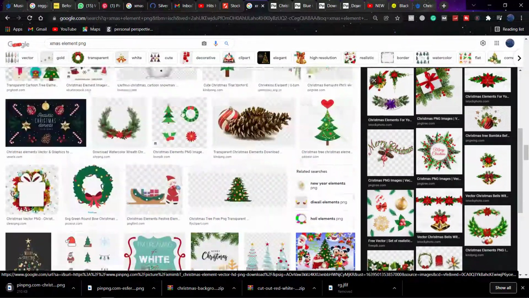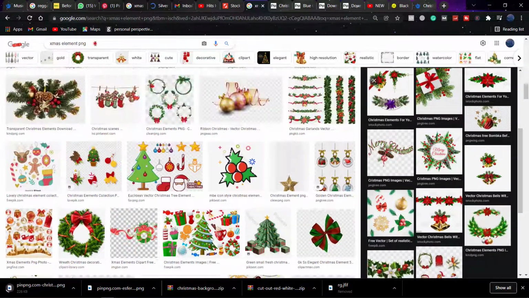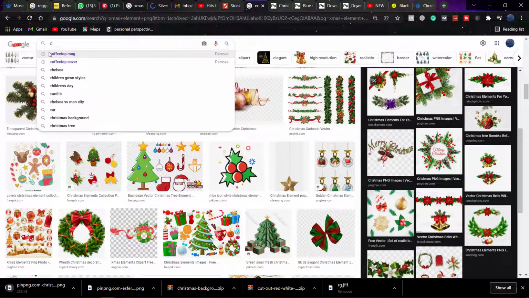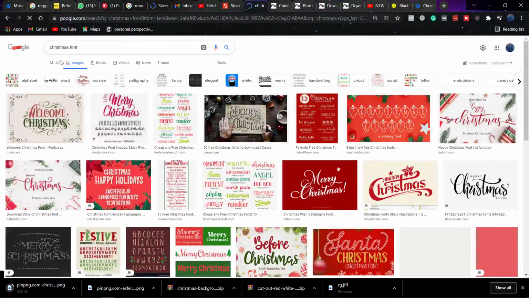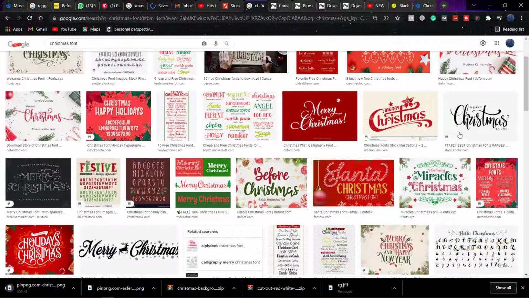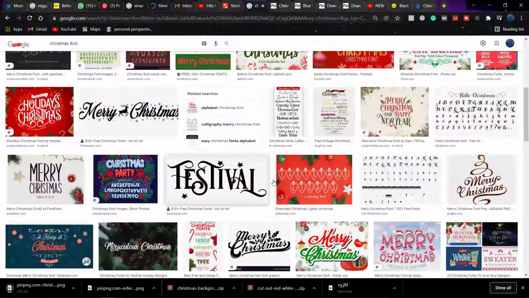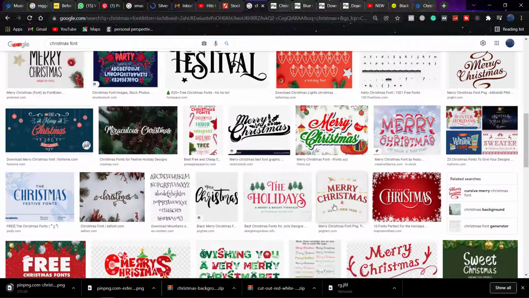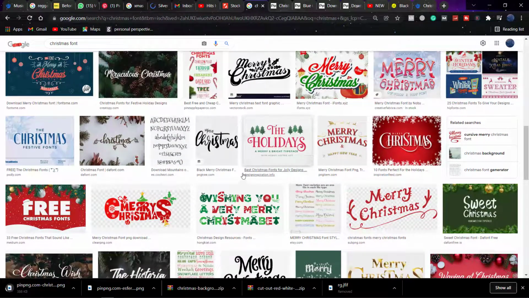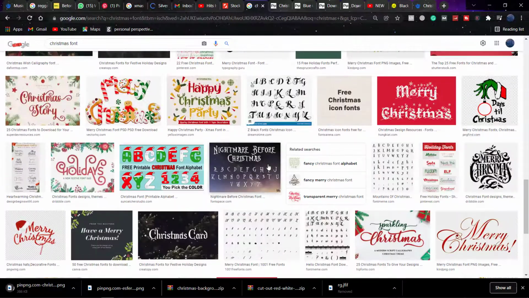Now, the next thing you want to do is, at times, there are some beautiful text. You see Xmas text. Okay, now let's see Xmas or Christmas fonts. Now Christmas fonts, you see many of them. Some you may like and say, wow, this is beautiful. But how do you get them? So go for the vector ones. These are vectors. So let's pick out the vector ones.